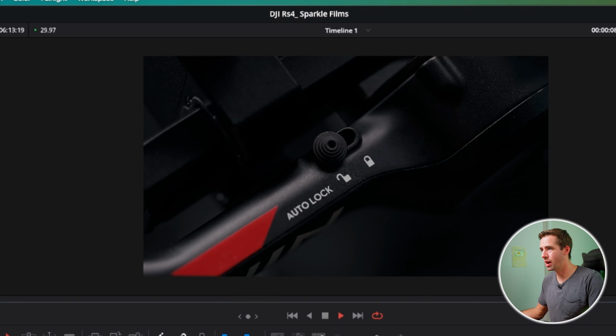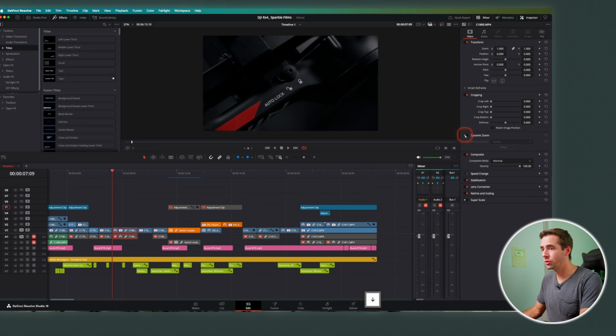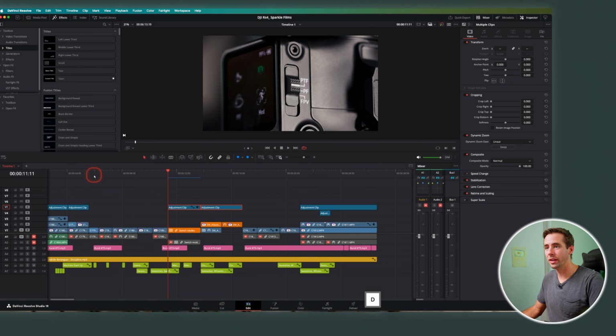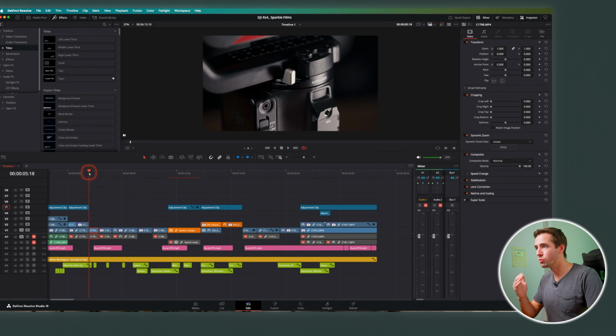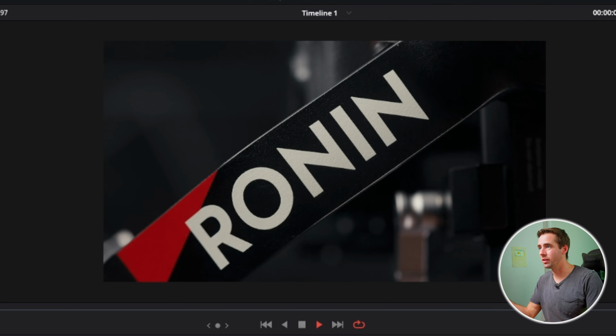Without dynamic zoom, look how boring these clips are. The static, kind of boring shots, not very compelling. But once I activate dynamic zoom on all of these tracks, look at how much more compelling and how much more these clips really draw you in from a simple effect that you can do right within the inspector window.